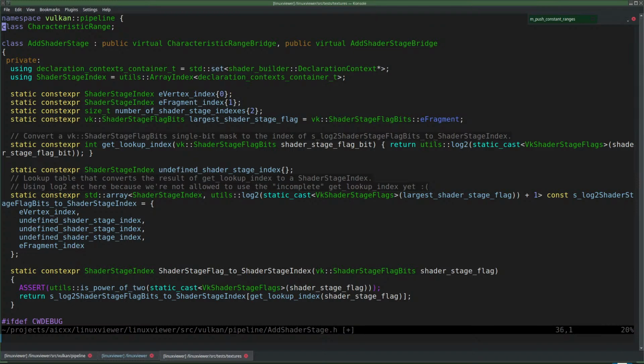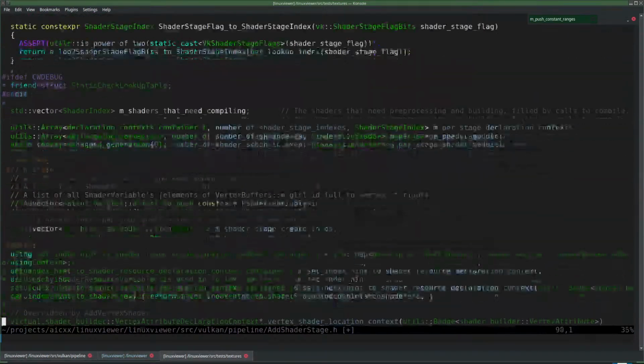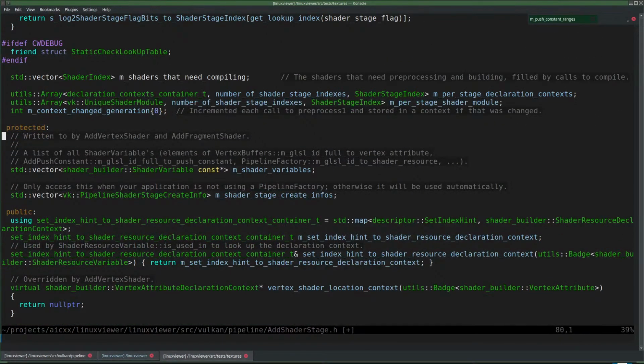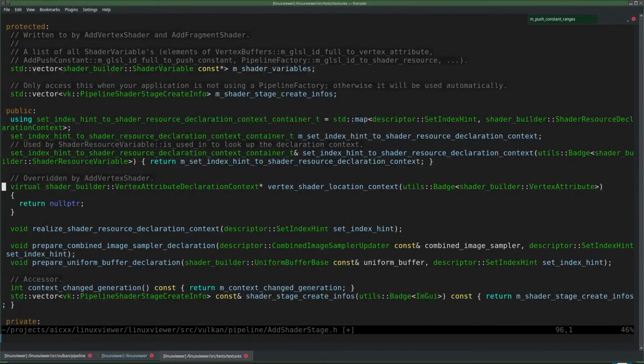Let me see if we already have an entry point where that can be done. Just static const expressions, members, vertex location context. This is an accessor, I guess. Realize shader, that's done halfway. We could do it here. This is being called while preprocessing. No, because I still need it later on while compiling. We really have to reset it after compiling at most.